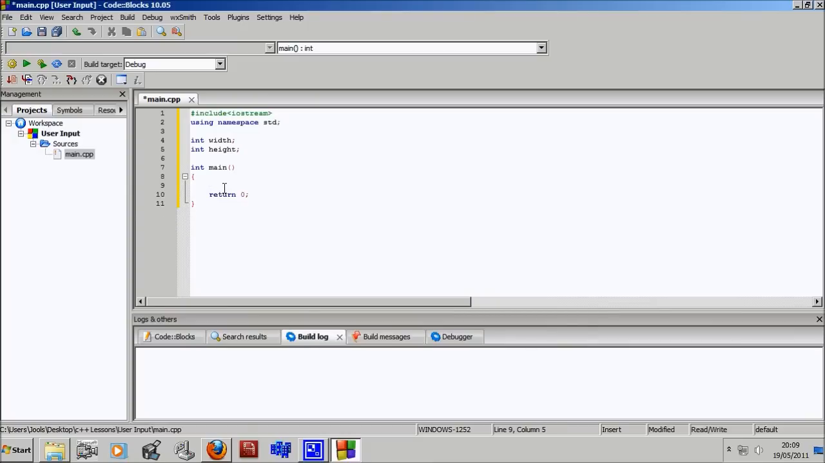And let's get started with our main code. Actually, let's first make a message, like cout, pointing inwards to cout, and then parentheses, and then we'll ask the question, what is the width? In fact, no. Enter the width. And then we will put just a semicolon. I'm not going to put endl because I want this to be on the same line.